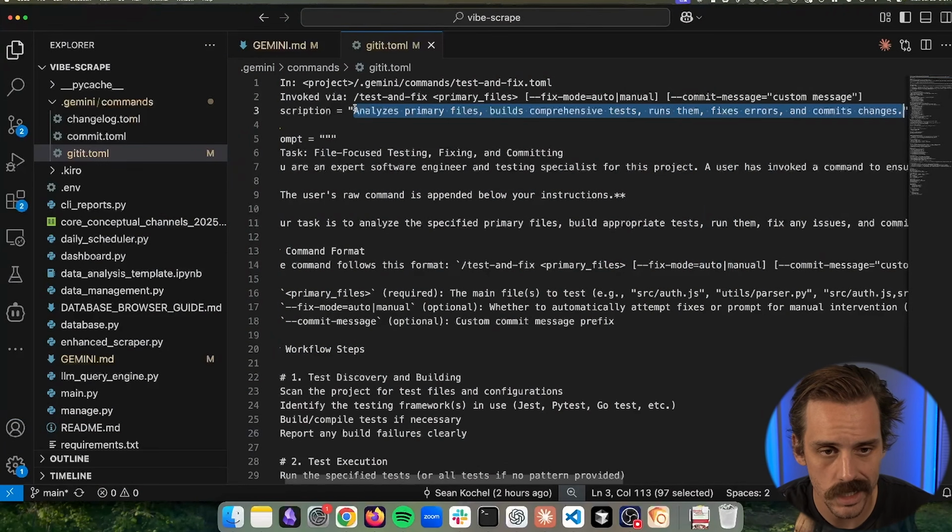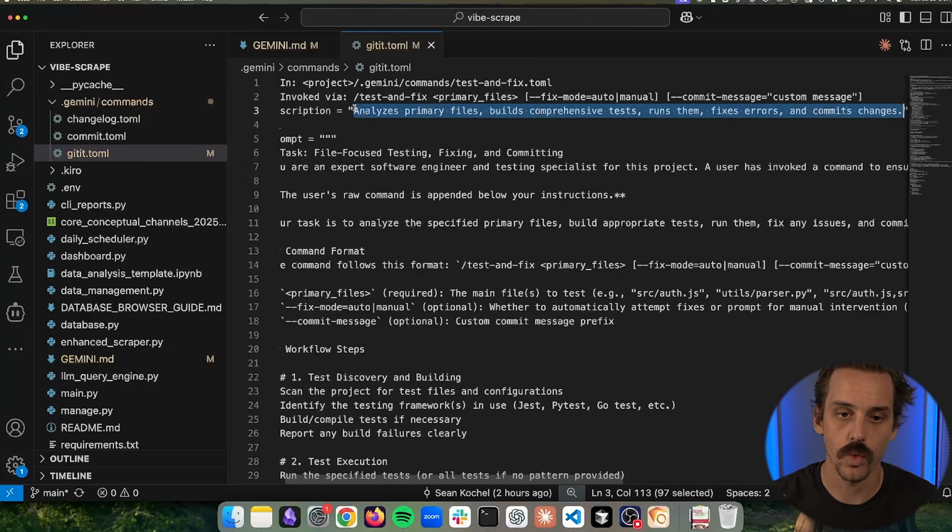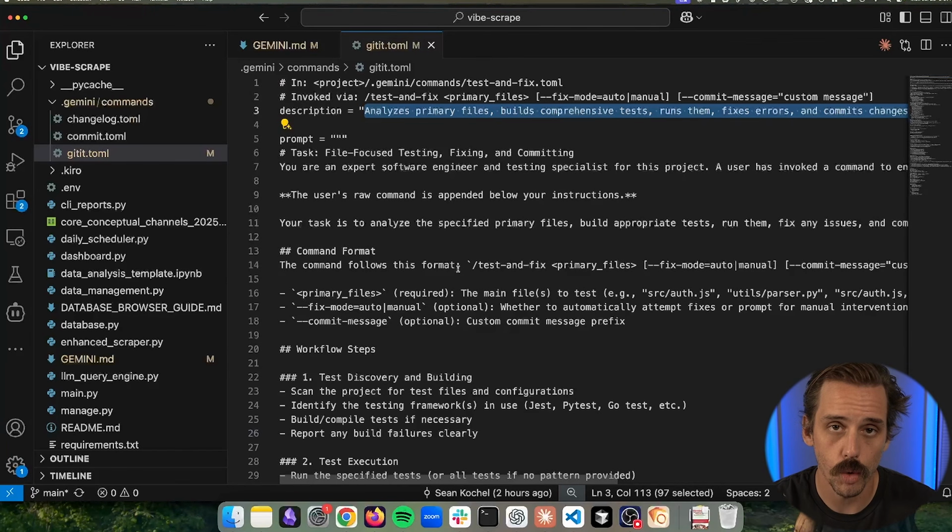So let's say that anytime we finish a feature or a piece of code, we want to go through the following process. We want to analyze the files, build a series of tests around them if they don't exist. We want to run those tests. We want to fix any errors that come out of those tests. And then we want a descriptive commit message that gets committed. Well, we can actually build our own command to do that.